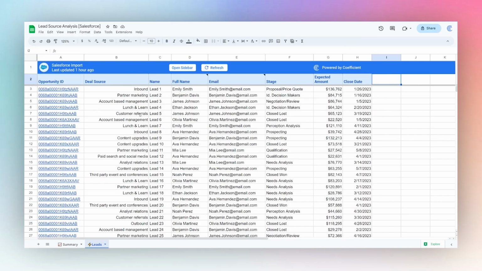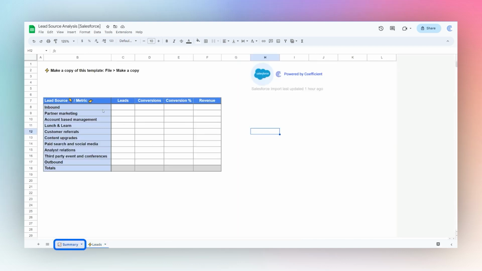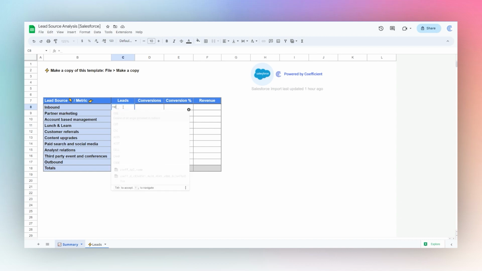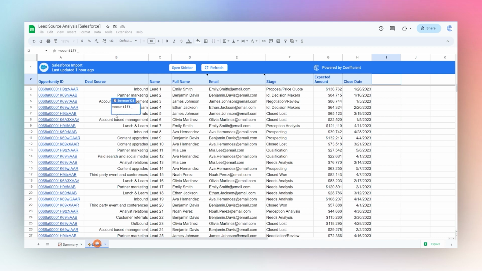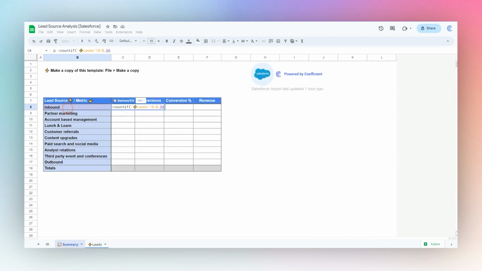Now that we have our data in here, let's go ahead and make a report to assess the performance of our leads by deal source. So we have a basic table created here. Let's just pull in some basic numbers. First of all, for leads, let's just do a COUNTIFS on this column, and then we'll compare it to our metric right there. We'll go ahead and let that copy down.